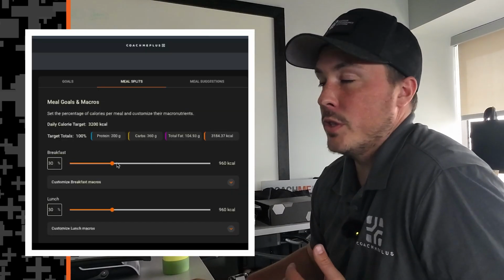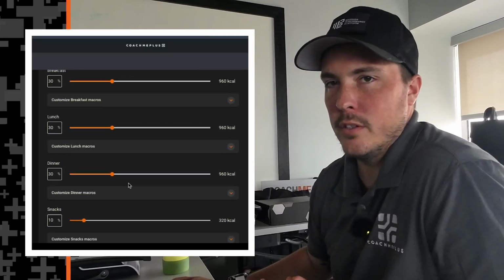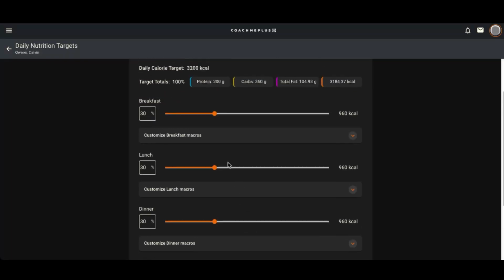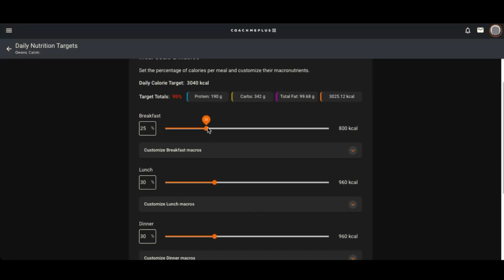But maybe say that this person loves to snack, so you want to give them more than 320 calories a day on snacks. I'm going to go ahead and drop breakfast down 5% for an example. And then maybe I'll drop lunch down 5%. I'll keep dinner as is.